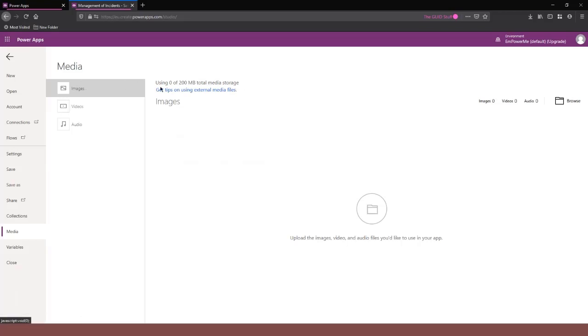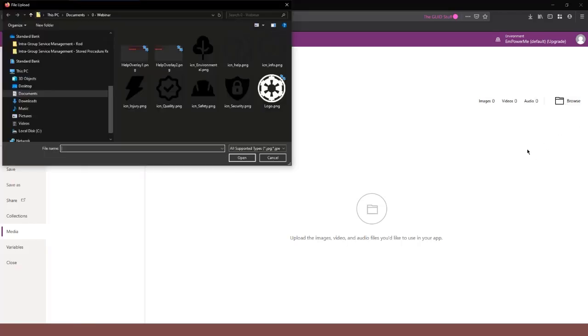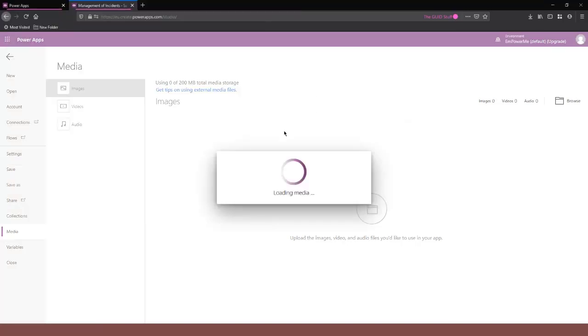So I want to add an image here, and it's quite easy. We just go across to Browse, and we upload it. So here's the logo that I've prepared earlier, like a good cooking show host.